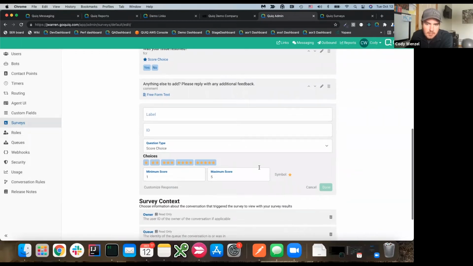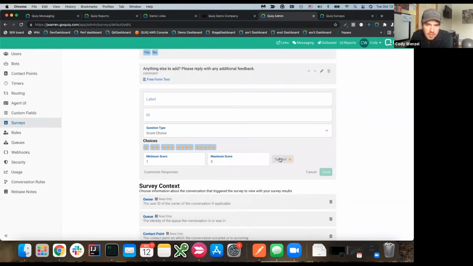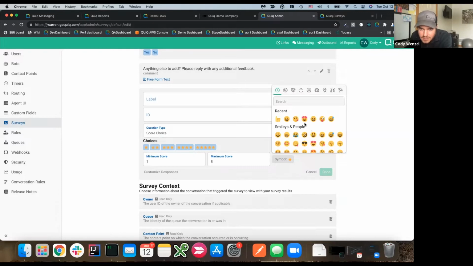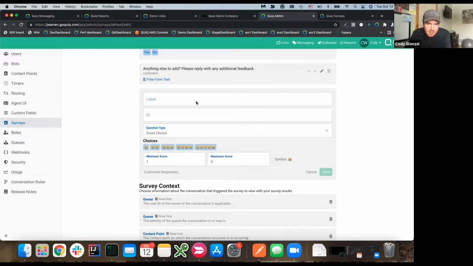For this one, we can actually switch the choices out. So we could do, let's say it's a comedy club, and how much did you laugh today? You could actually use a custom emoji there to say, I really laughed a lot or a little. And then these will actually be converted into scores in the reporting side of things. You can also customize responses. So this is how I would do the yes, no.